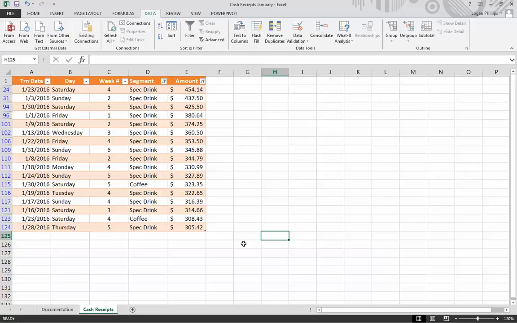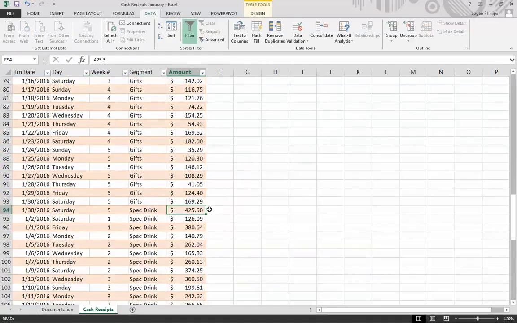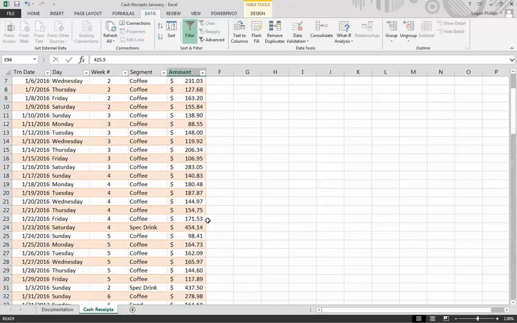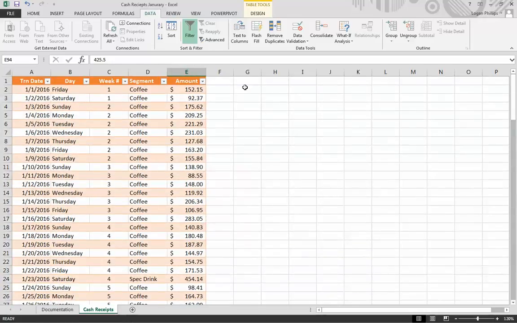Now we want to clear all these. So on the ribbon, click the data tab, and then in the sort and filter group, click clear. That takes off all of our filters and everything, so we can start again.